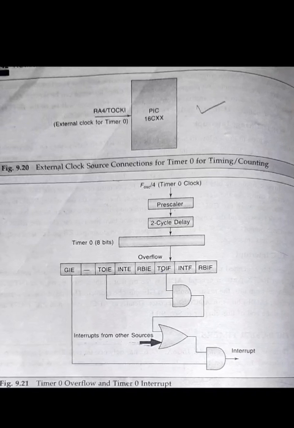Timer 0 consists of the OPTION register, TMR0 register, and INTCON register. The OPTION register is used to configure the timer 0 prescaler and clock source. TMR0 register will hold the count value. When this register overflows, an interrupt will be generated. INTCON register contains the timer 0 overflow flag and the corresponding interrupt enable flag.